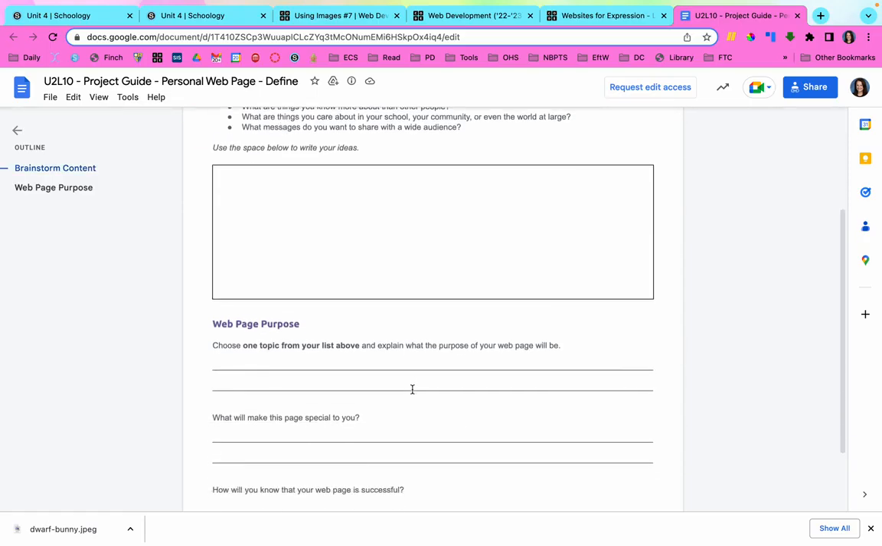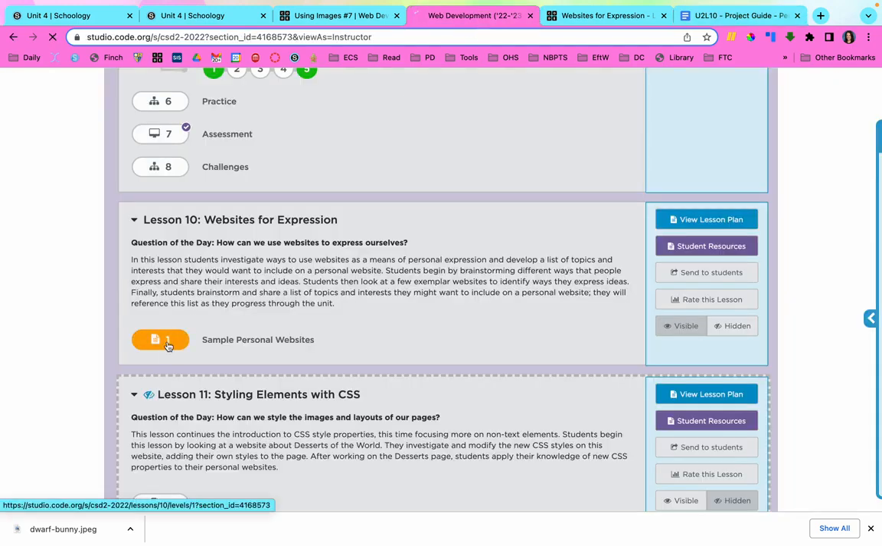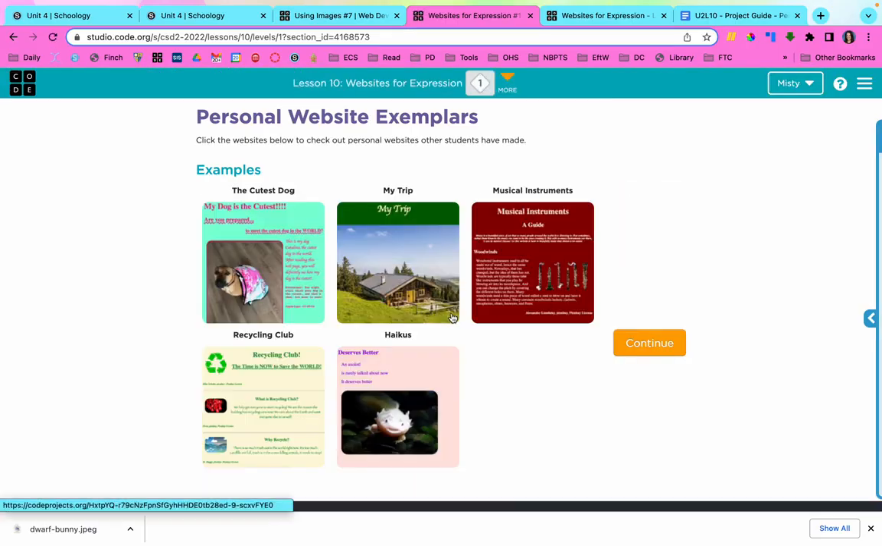Okay. Let's look at this bubble on code.org. Sample personal websites. So we have already looked at these in an earlier lesson. I think it was like lesson 1, where we explored these websites. Okay, so you can talk about something that interests you without giving away a lot of information.